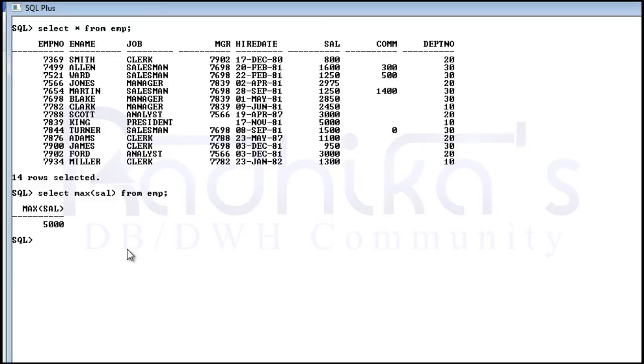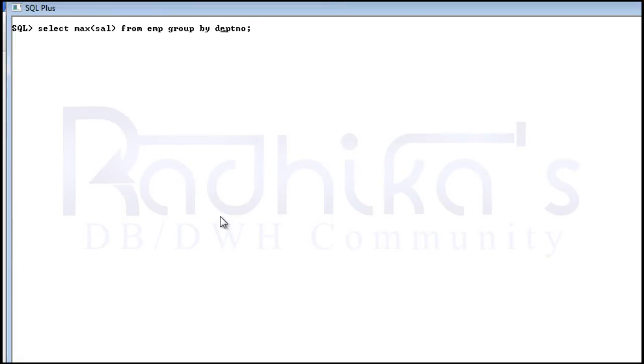Okay, so what if you want to find the maximum salary within a department? For that, just say select, then use this group by term, and say group by, whichever column you want to group it by. I'm going to group it by department number. To be more clear, just select department number. So you can see that for department number 30, 2850 is the maximum salary that's been given. For department number 20, this is the salary. So department wise, you will be able to see the maximum salary in that particular table.